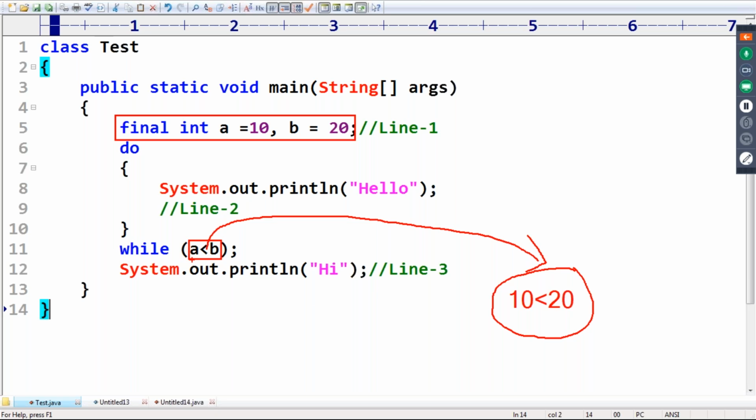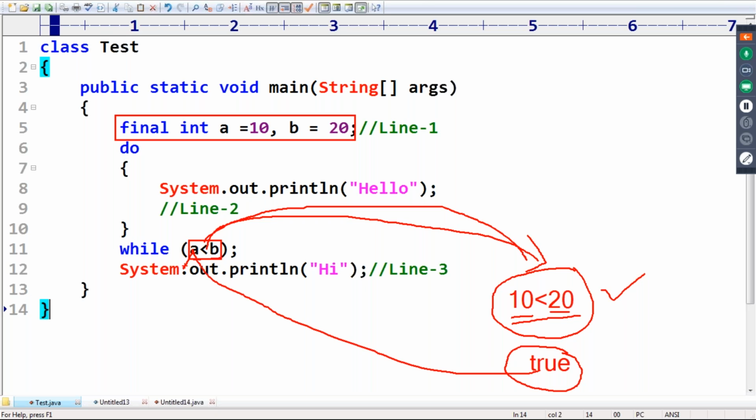So at compile time, a less than b means 10 less than 20. Sir, if both arguments are constants, why wait until runtime? The compiler itself is responsible to perform the comparison, right? So now this value is true. The compiler will place true here in this condition.